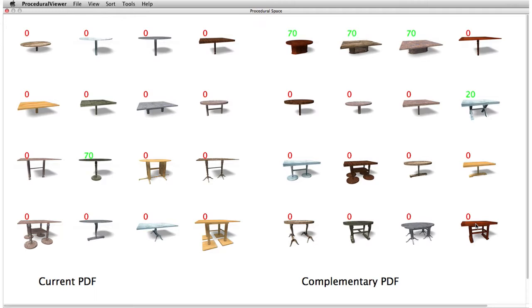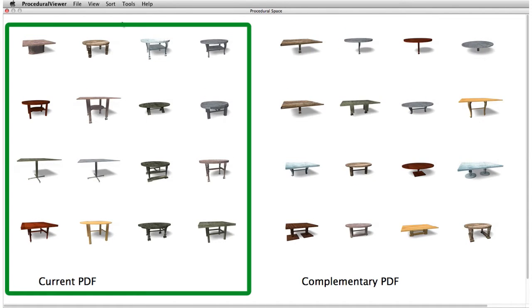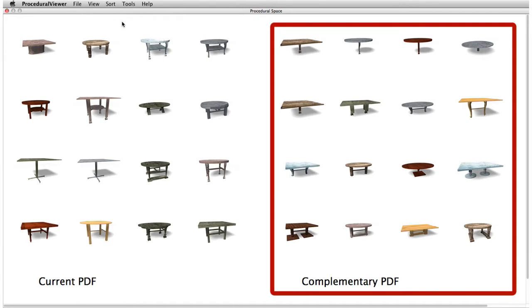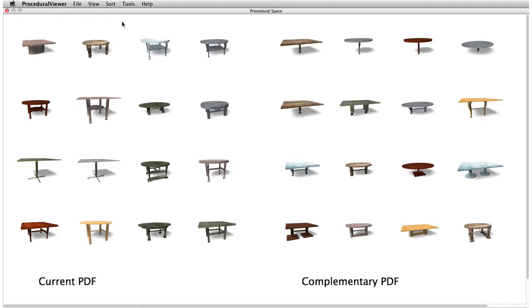Using these preferences, our system computes a probability density function over the shape space and resamples the space according to this distribution, resulting in the models on the left. On the right, we show models from the complementary distribution. Again, we can assign preferences to the models according to our goals, assigning high scores to one-legged tables, low scores to tables with crisscrossing legs, even lower scores to 4-legged tables, and 0 scores to unbalanced or ugly tables.